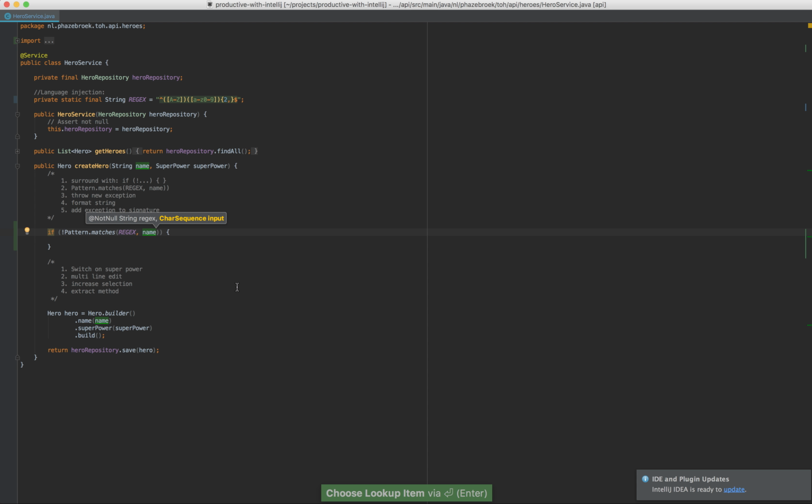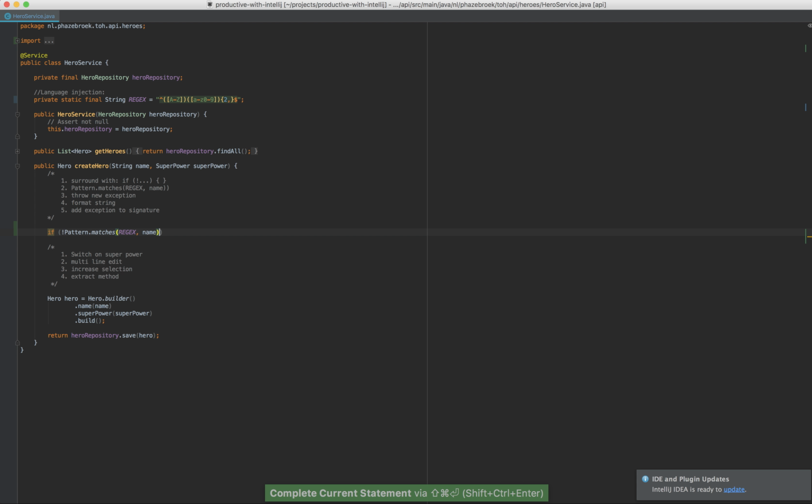Now I want to jump into the if statement, and I can do that with the arrows, of course. But you can also complete the statement with Command-Shift-Enter, and if there are no braces, for example, it will add them automatically. There it is. So it auto-completes the statement and puts the cursor where you want it to be.